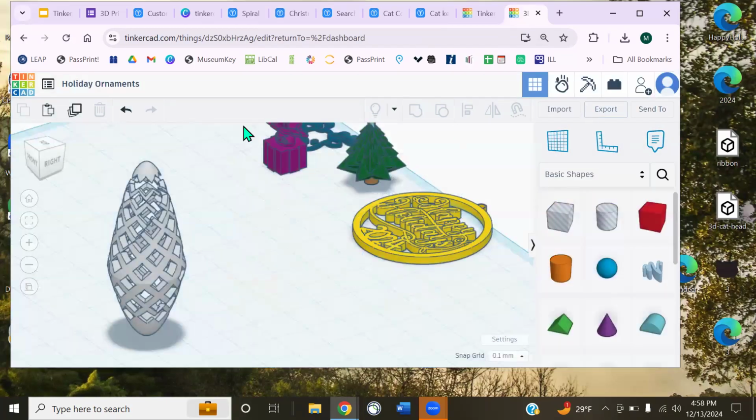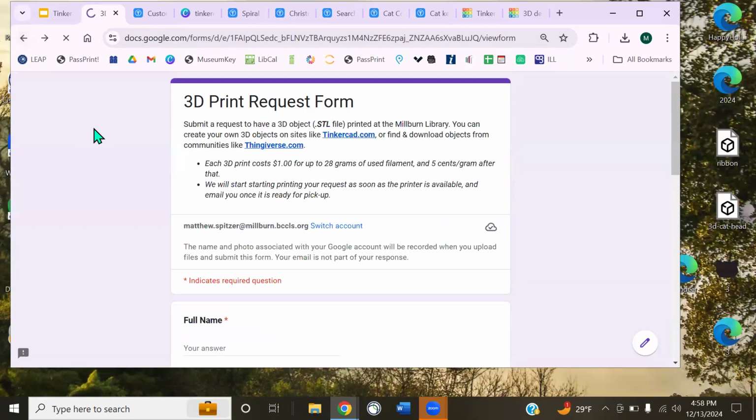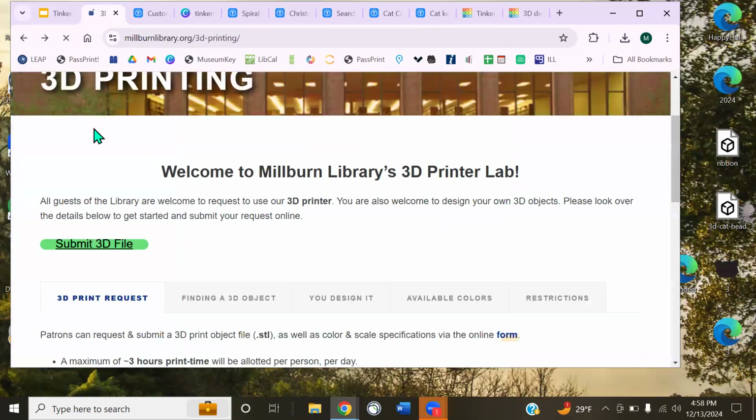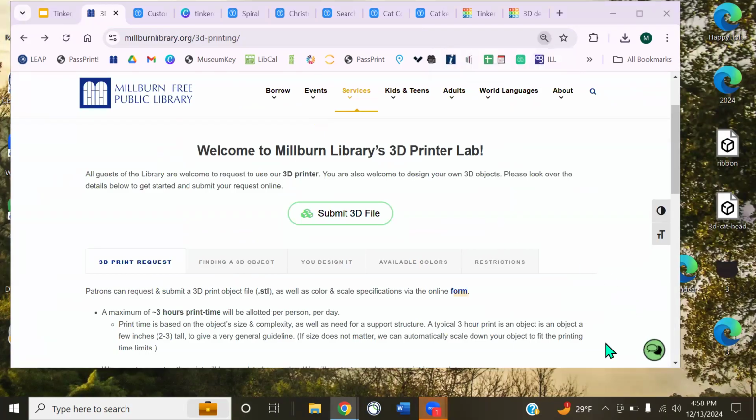We can do that. We know all that, and then we know how to come back to the library website and submit us something if you want to print it out. I'm just going to pause.